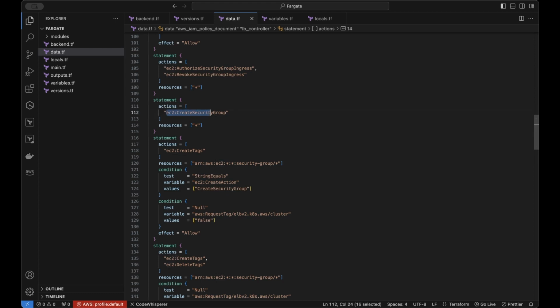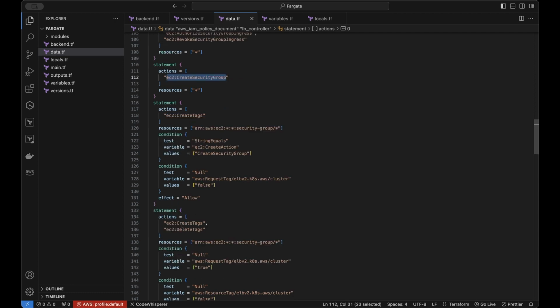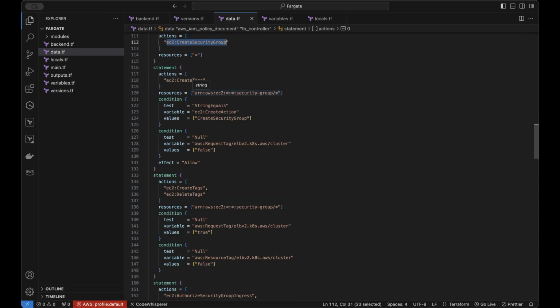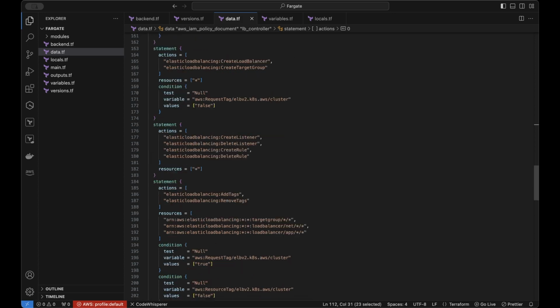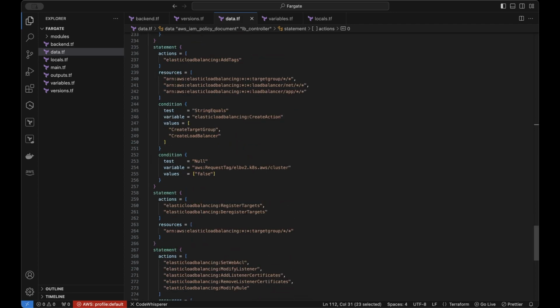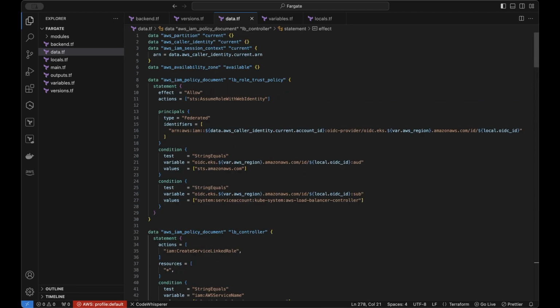And also you can see it has permissions to create the security groups, to attach tags to EC2 instances or to EC2 resources. And here you can see we are creating tags on security groups. These are the permissions that the load balancer controller will be using. Some of them are restricted, some of them are open. So that's it for the data resources.